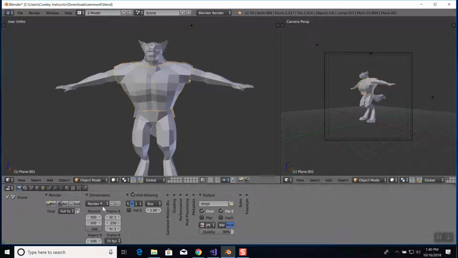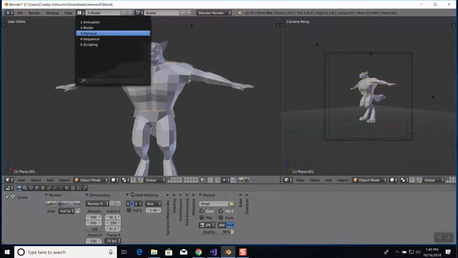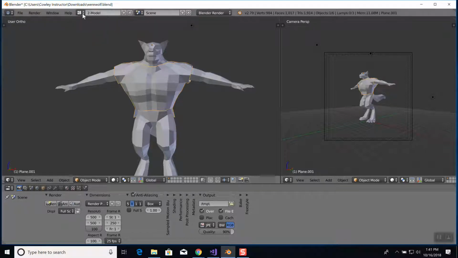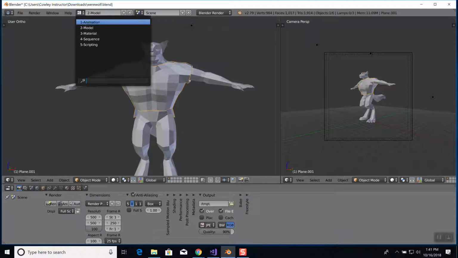Now, if I don't really like this layout, so let me choose where is that at? Oh, this drop down, and I want to choose my... no way to set it back to default. I thought there was a default.